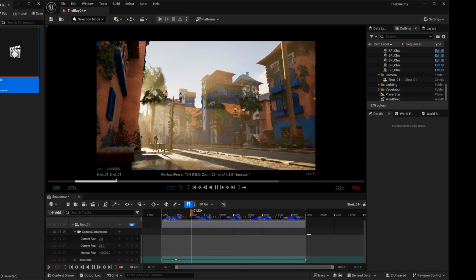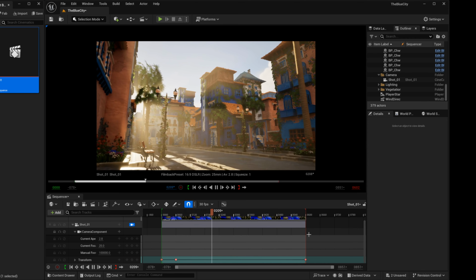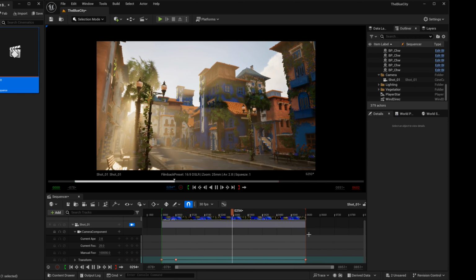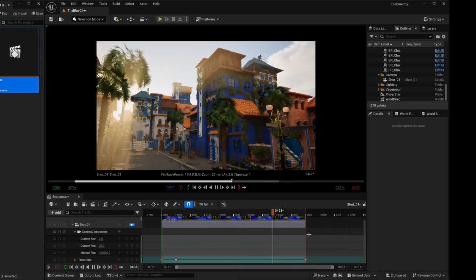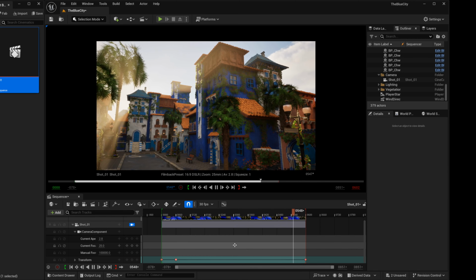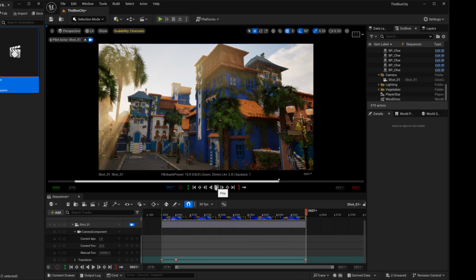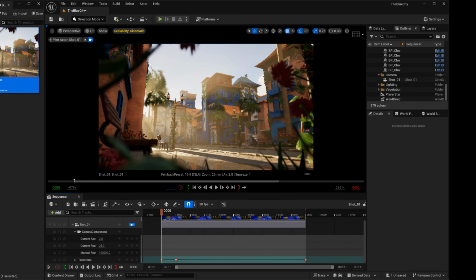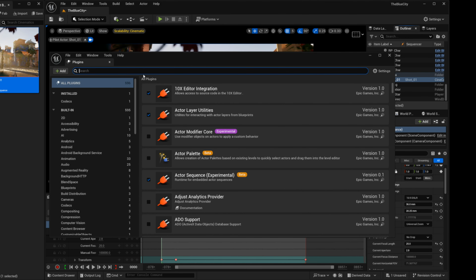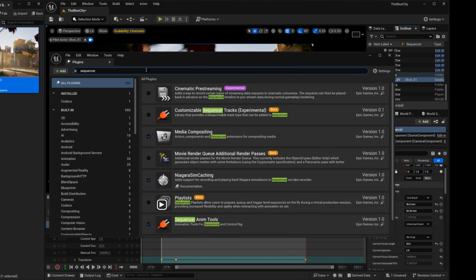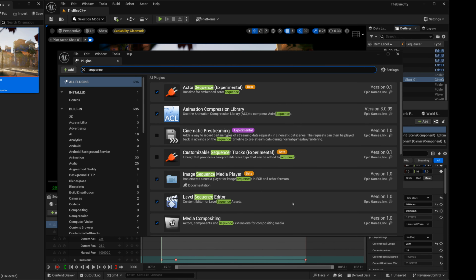Before rendering, it's important to save everything. Press Ctrl plus Shift plus S to save all your work. Next, I need to make sure some plugins are enabled. Go to Edit, then Plugins, and search for Sequencer. Ensure that Level Sequencer and Actor Sequencer are enabled. You might need to restart Unreal if you make any changes here.